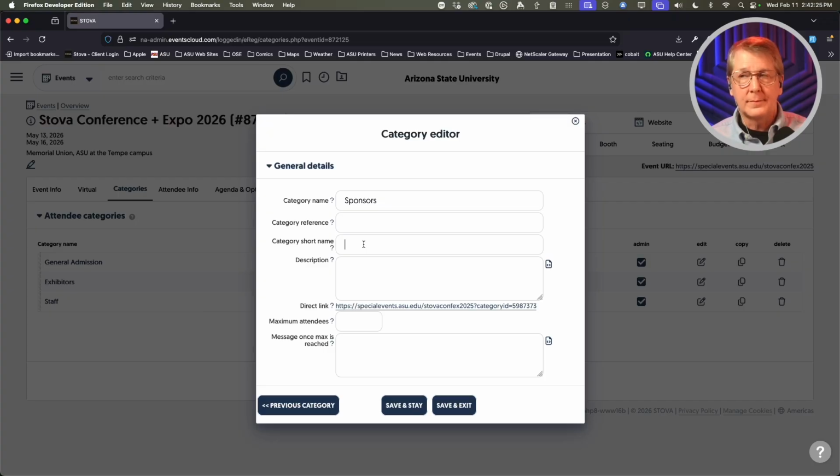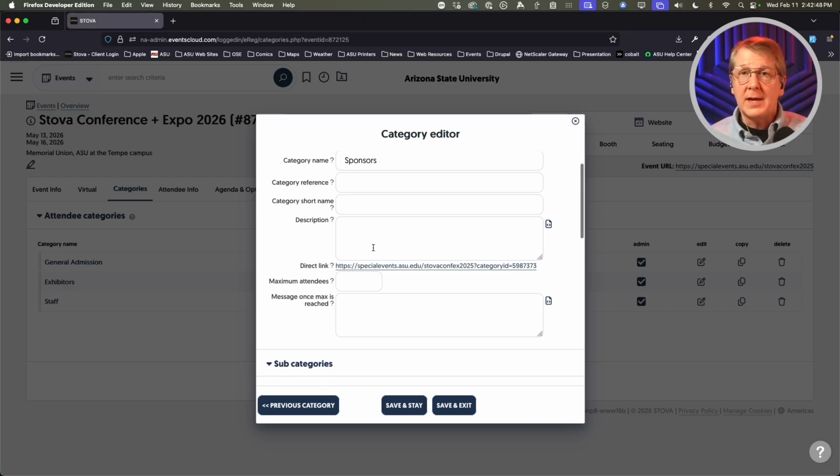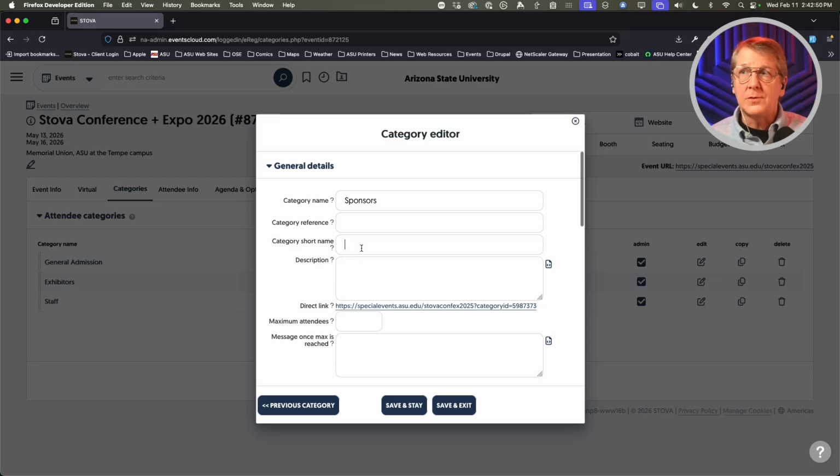The description field is an HTML field in which you can provide a description of the category. Now, by default, this description will be available through a More Info link, but you have the option of having that description displayed from the get-go. I'll show you how to do that in a bit. Don't have to have anything in the description field. You'll notice there's nothing required here. It's just an optional field for you.